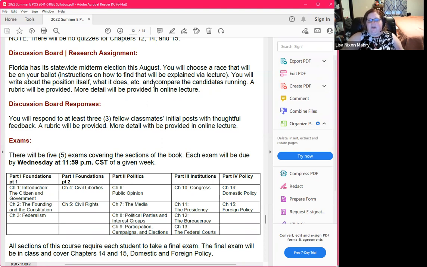I have you choose a founding father and you do a resume about them. It's a really long assignment, and I won't go into a lot of detail because it'll just confuse you guys, but there's not time to do this well. I actually tried to do it in a shorter semester and it was a nightmare for everybody. So I will not subject you guys to that.